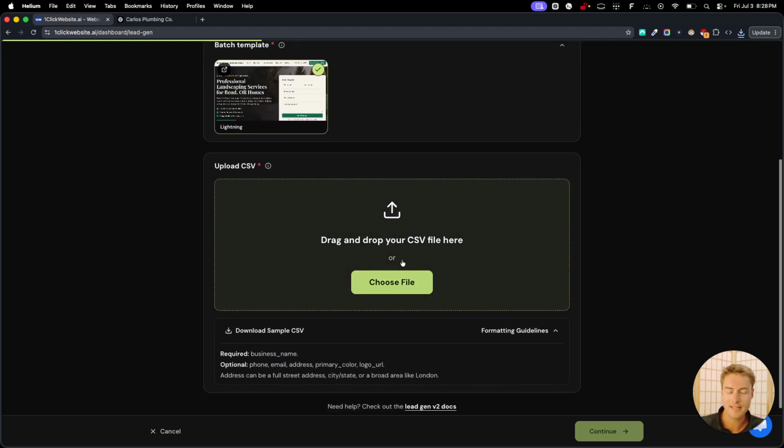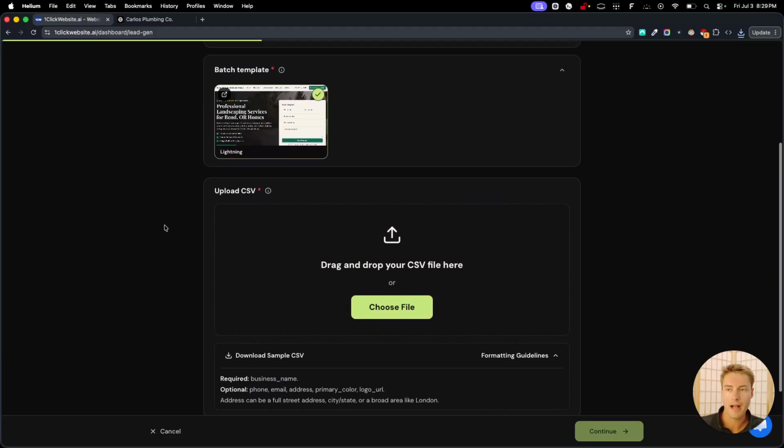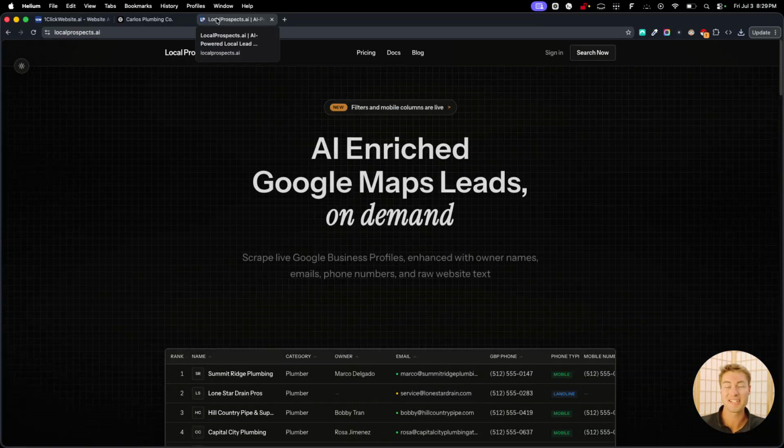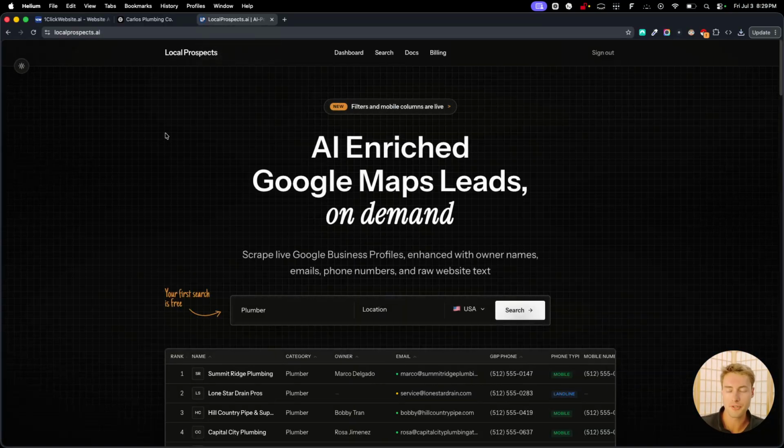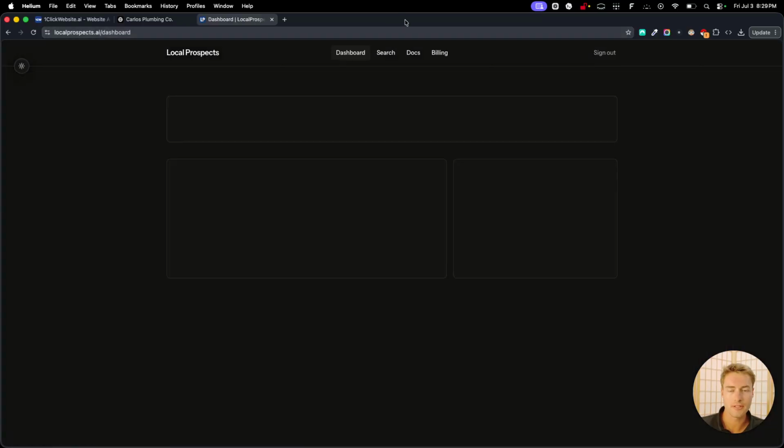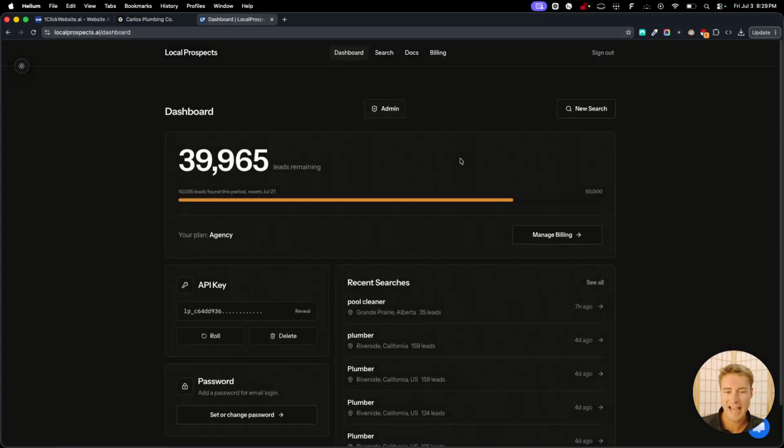So let's go ahead and get a CSV. Now, I also built LocalProspects.ai for this exact reason. This is the exact reason why I built this whole platform, because you can run searches to scrape Google Maps and get a list of prospects of local businesses from Google Maps with the owner's name and all this extra detail. So if I go to the dashboard, this was added in just today.